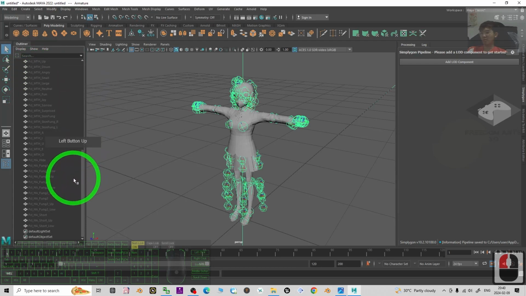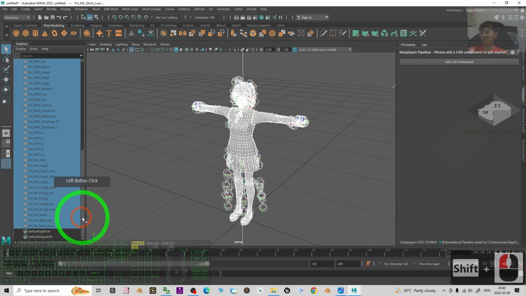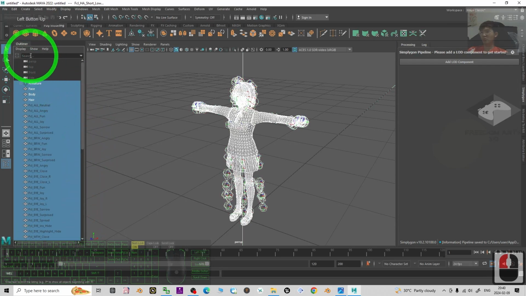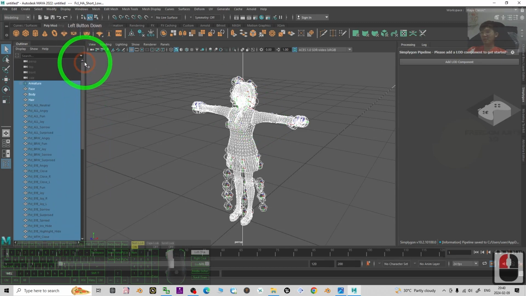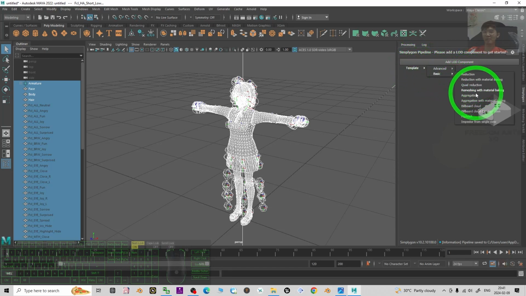Scroll down, hold the shift, click the last one. And then do not select the camera, do not select the default light and default object set. You just need to make sure all of this is selected, then click Add LOD Components. Move your mouse cursor to the templates, move to basic, then choose the aggregations with material baking.